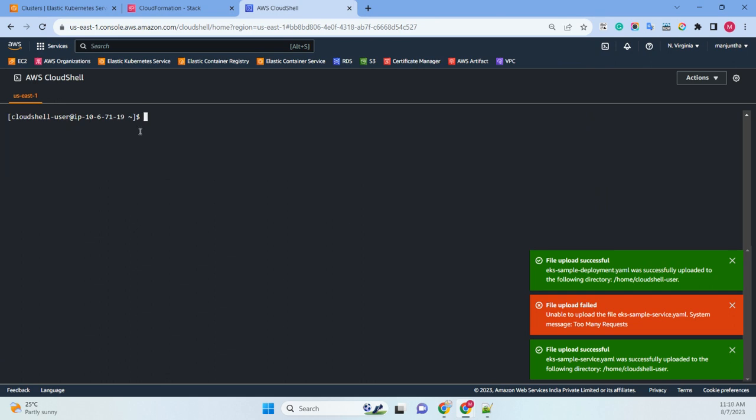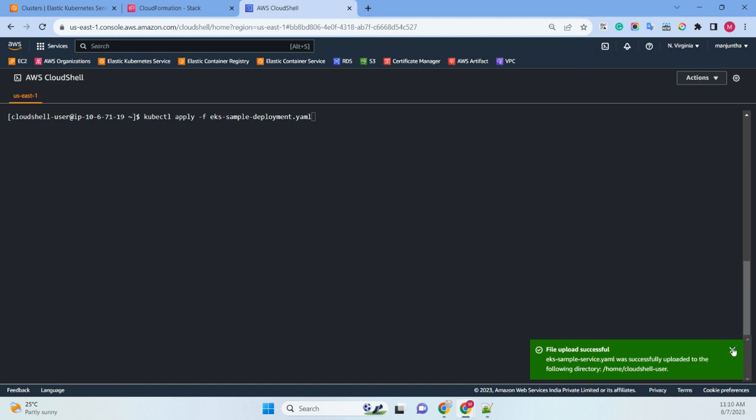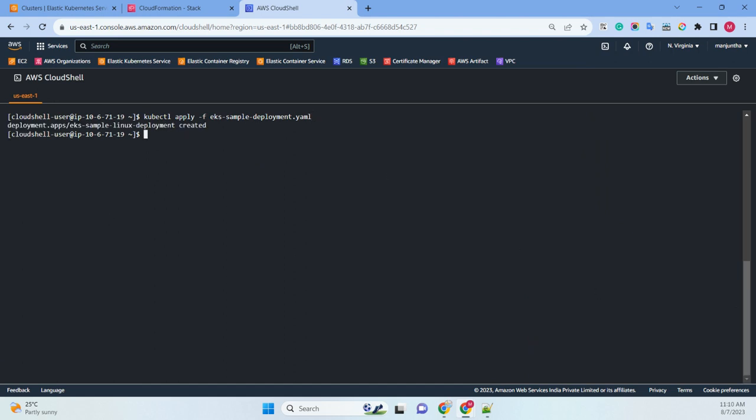Now I'm going to deploy the sample application. I'm going to use the command kubectl apply -f, and the deployment YAML file name. Let me close it. The same way we need to apply it for services also. It is showing it is deployed. The same way we need to do it for the sample also. Let me apply it.